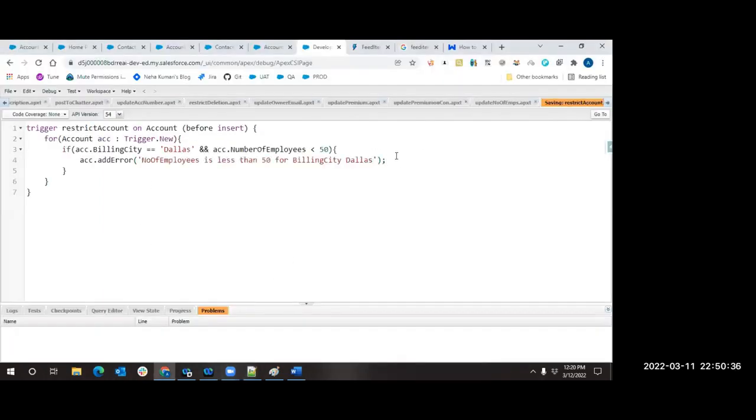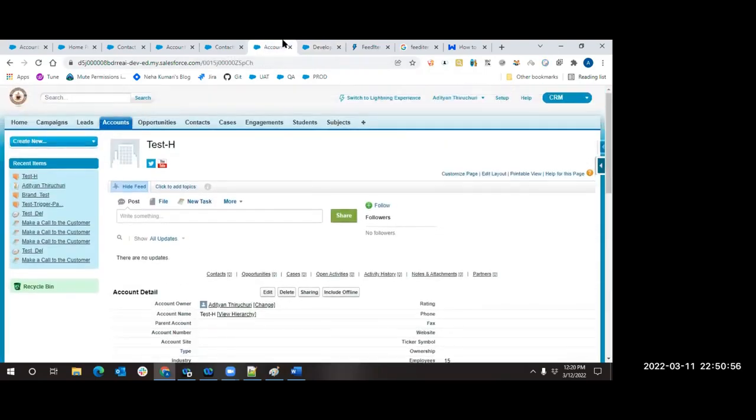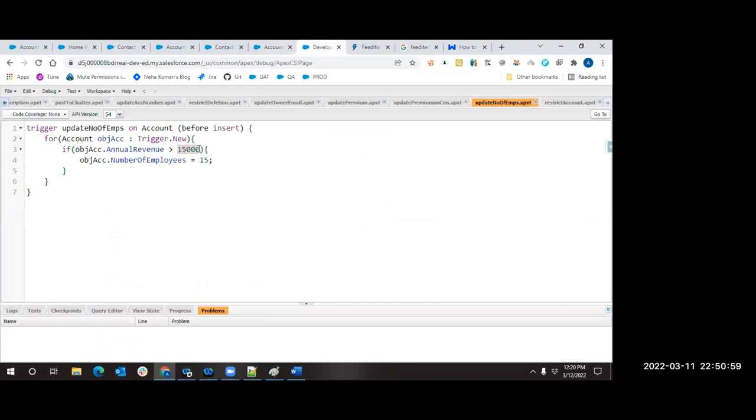I'm just trying to put it something like this. Okay, it got saved. Now, for making it clear, I will remove this condition. As part of the requirement it is needed, but to understand the example why I'm taking this, I'm just putting it up like this. If annual revenue is greater than 15,000, immediately the number of employees will become 15, no matter what you enter. And there is one more trigger stating that if billing city is dollars and number of employees is less than 50, an error comes up.